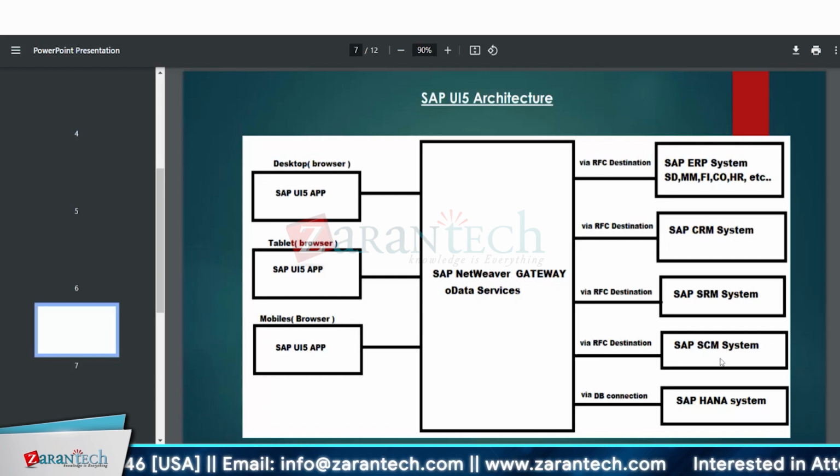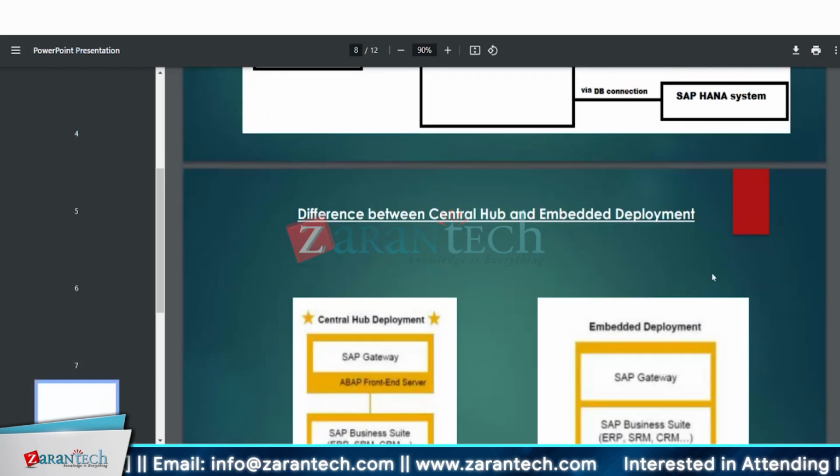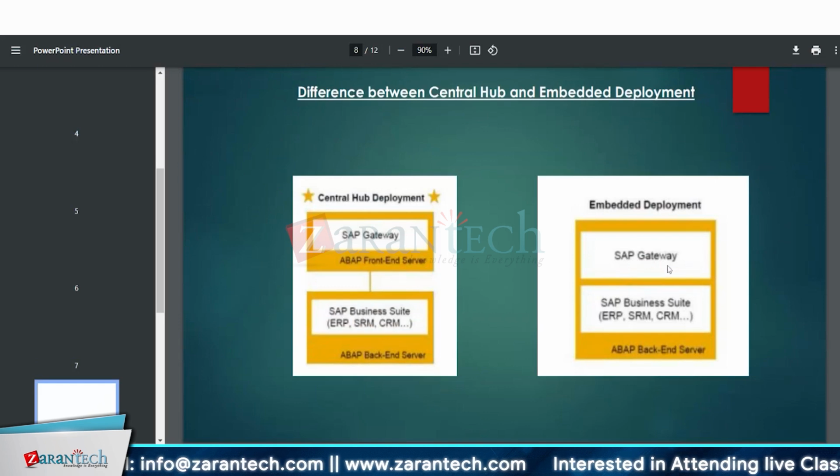This is known as the central hub system. Whereas if you see this one, you have the business route embedded in the gateway. Only one business route, not multiple. Then we have embedded deployment.